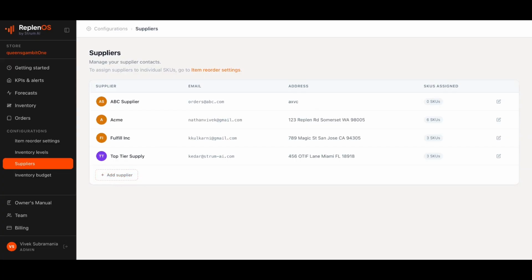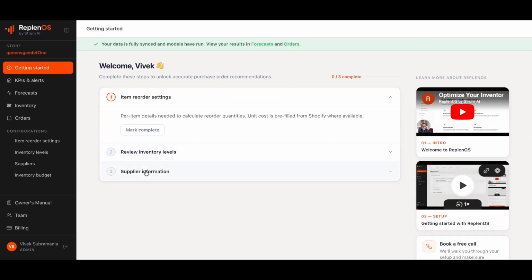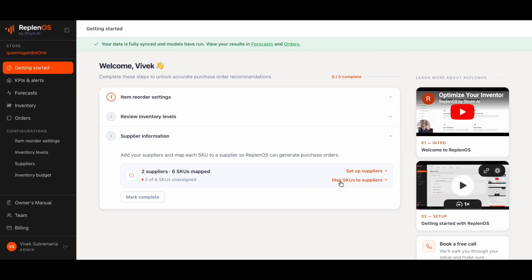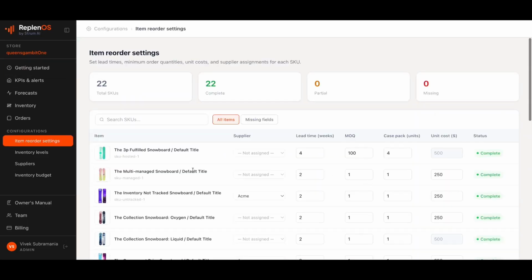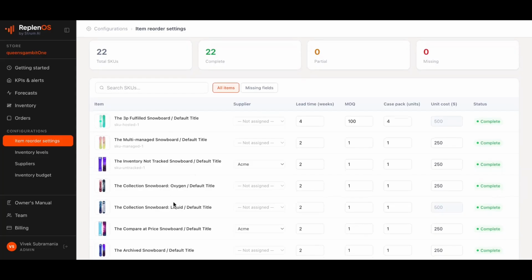You can assign your items to suppliers now or do that later when you are ready to order. If you want to do that now, head back to Getting Started and back to Supplier Information. Then click on Map SKUs to Suppliers. On the next page, you see a list of all your items. To assign a specific item to a supplier, simply click on the drop-down list under the supplier column like this, and choose which supplier you want to assign to the item. And that's it. Okay. Now, back to the Getting Started page.